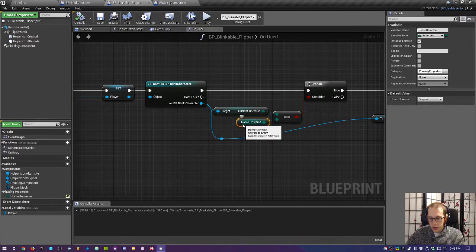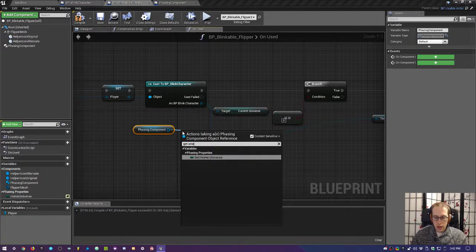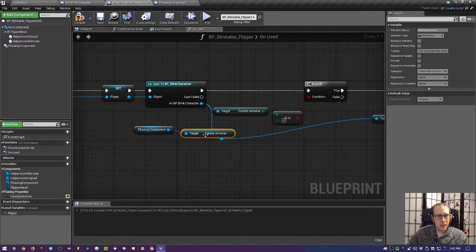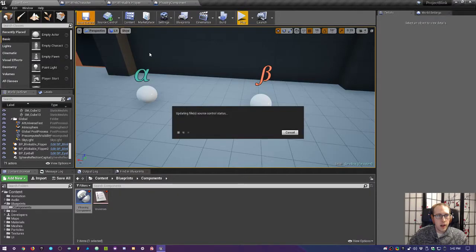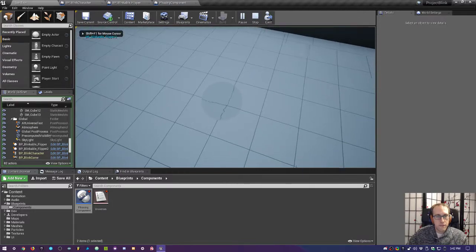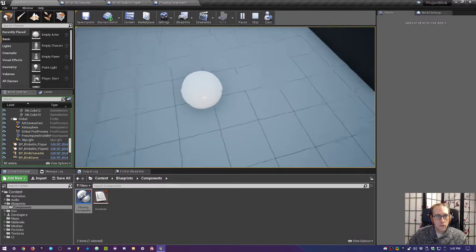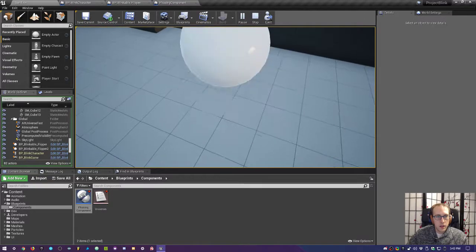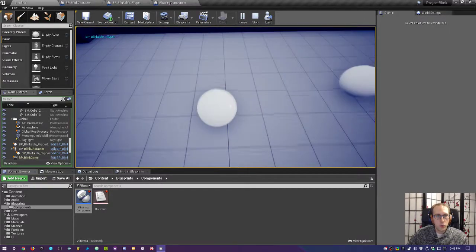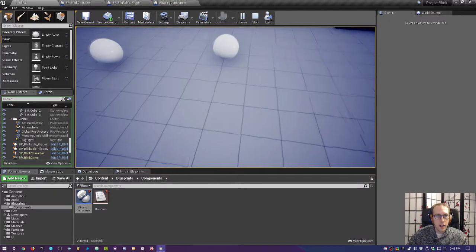Unused. Okay, so what I really want is to get the phasing component and get that home universe. I should probably change this because they have the same name, but they're not changed at the same time. Let's try that. Okay, looking good. Puts down. I can pick it up. Can I pick this guy up? I can. Okay, I think I fixed it.